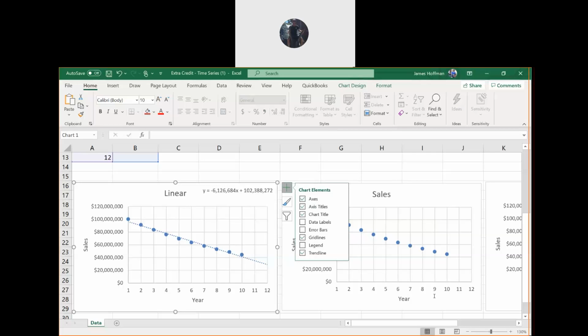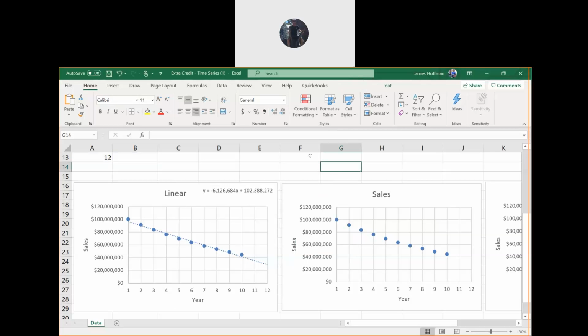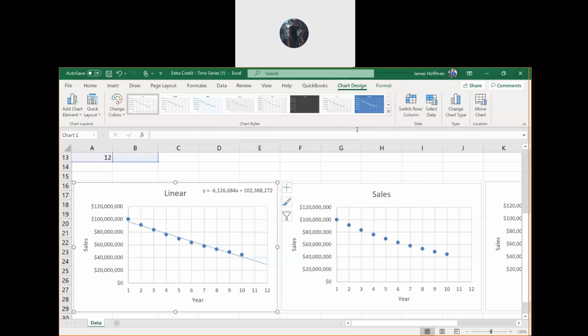Oh, so Mason says chart design. So if you click on chart design. Yeah, so maybe that. If you click on, is there a chart design thing? And then under chart design, there should be add chart element. Can you do that?